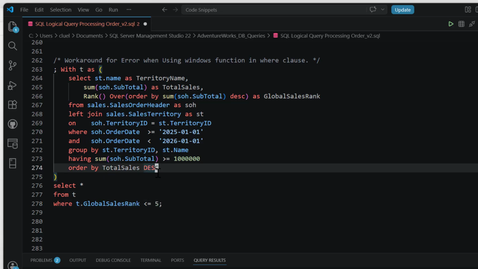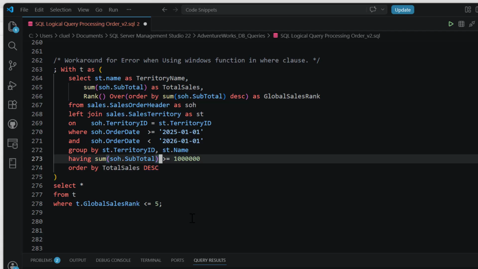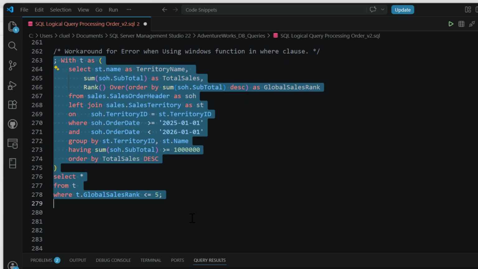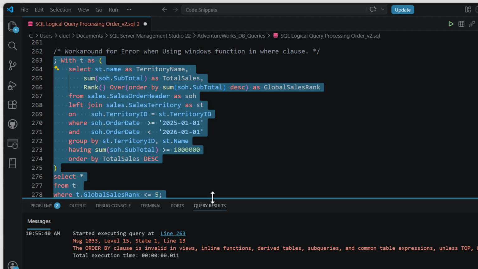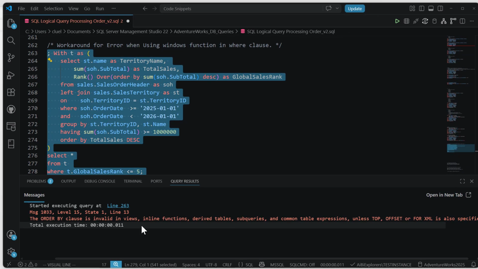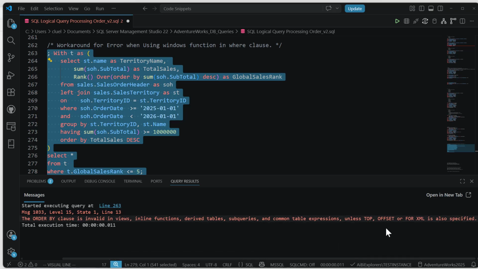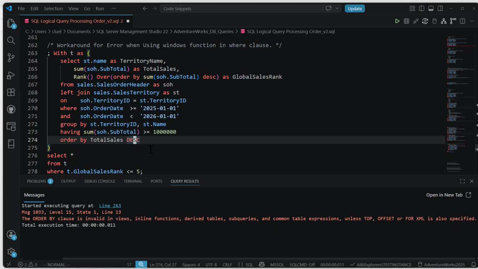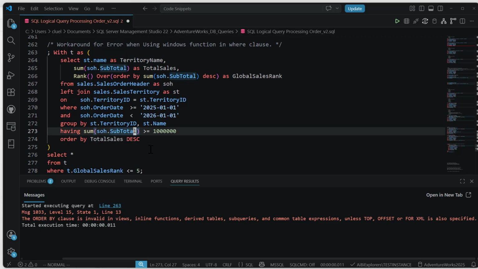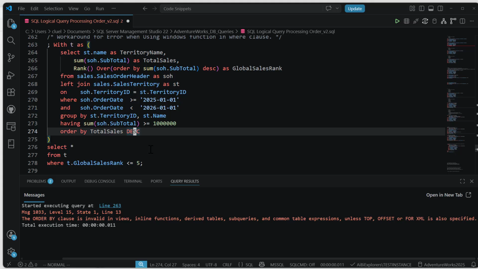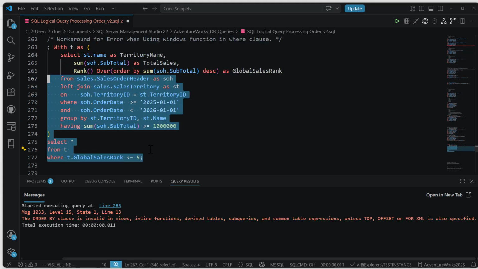Okay, if we run the query, it's not going to work because we have an order by clause here. We cannot use the order by within a common table expression unless we specify a top or an offset keyword. If I run this, you'll see the error. Here is the error. It says the order by clause is invalid in views, inline functions, derived tables, subqueries, and common table expressions unless top, offset, or for XML is also specified. So this is not going to work, because we didn't use any top, offset, or for XML in the CTE. So delete that, and run the query again.